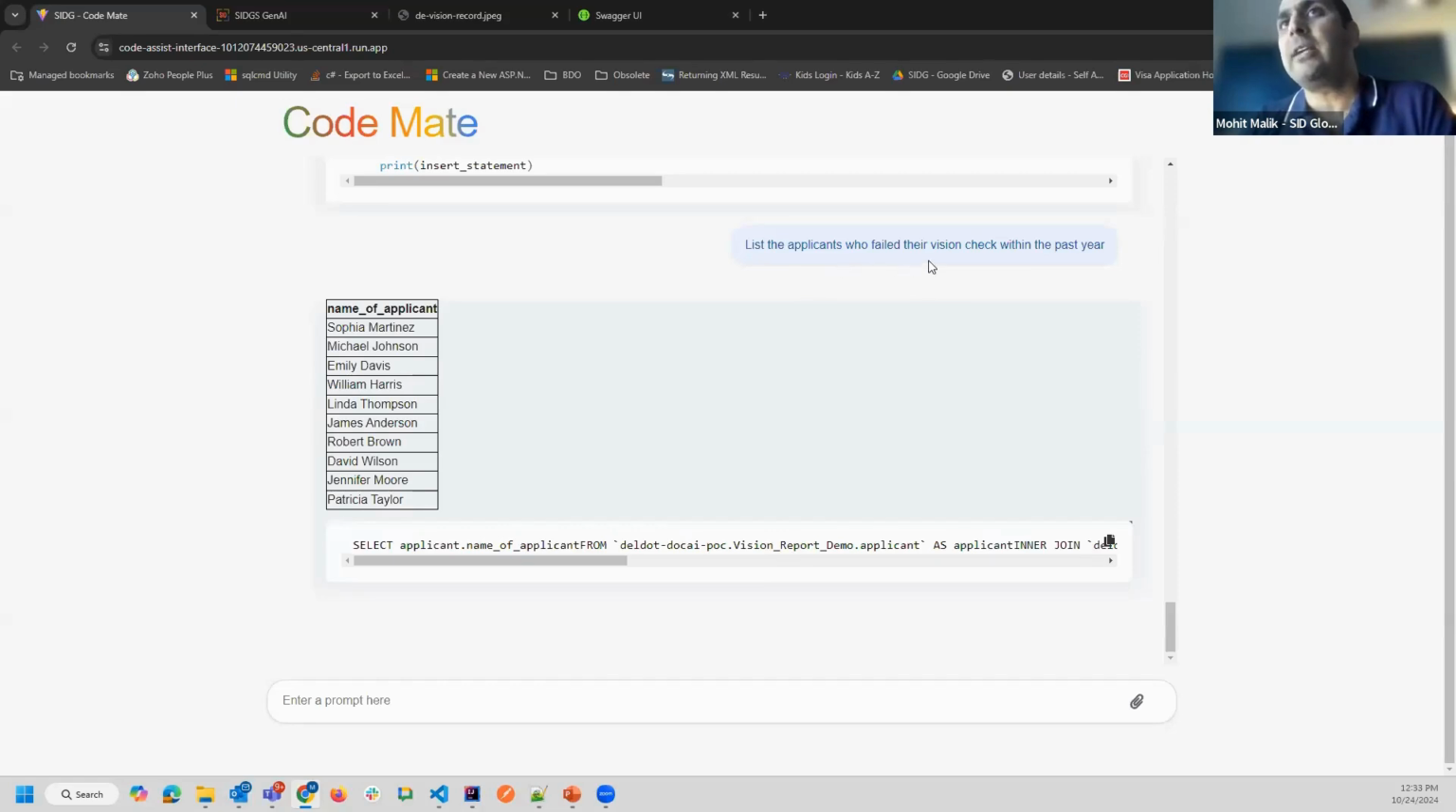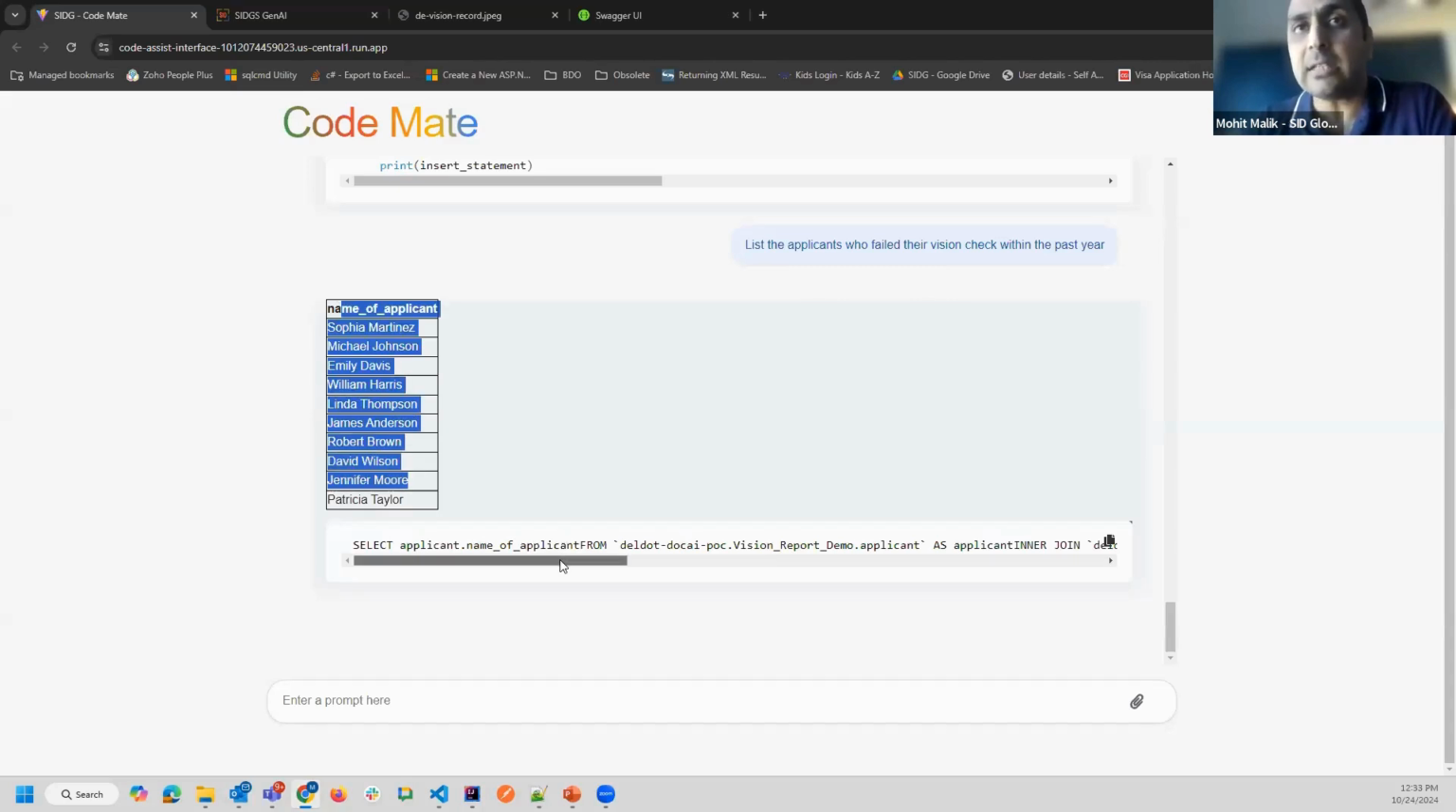So for the example, I said list the applicants who failed their vision check. You can see it provides me the names of all the applicants, as well as the query that was actually executed on the backend. So that if required, the human in the loop can be introduced at each and every step. This is one example where, if the technical team wants to make sure the data provided is correct and the query executed is correct, they can validate that.